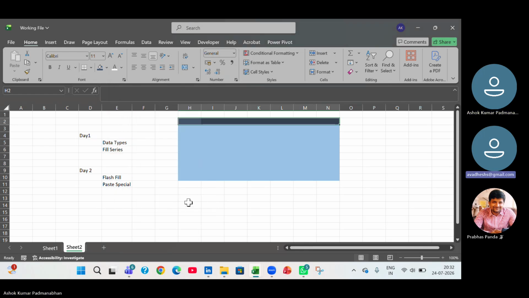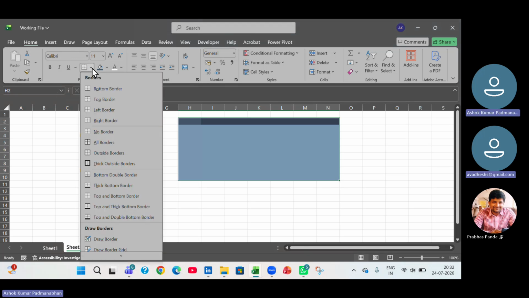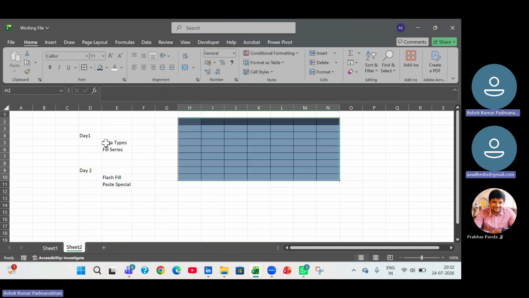Can you elaborate a little bit on the border, because I find difficulty with the border. Yes, I'm coming. I've just given the darker color on the first row, and the rest I've given blue. Now select the entire data. If I want to give the borders, I can go to the font tab, click on this drop down and select the border. Since I need the entire border, I use this pattern, All Borders. It becomes a table kind of structure.